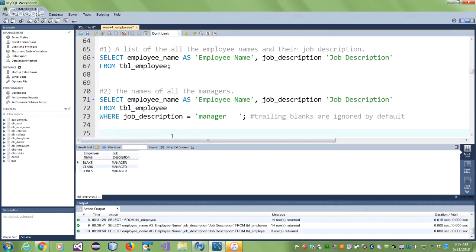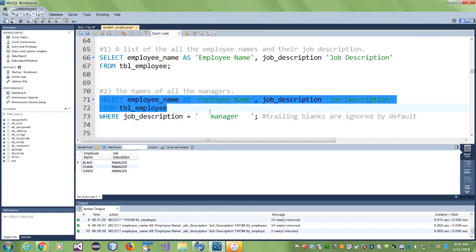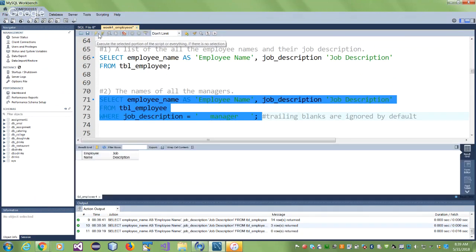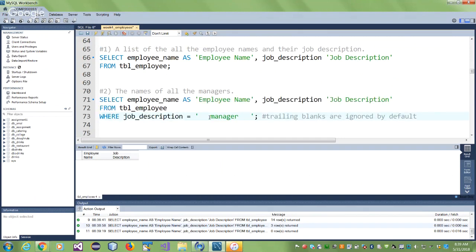So it's comparing, but this manager didn't have blanks. In the data, there were no blanks, but here I had blanks. But these trailing blanks are ignored, not the leading ones. Try it with leading ones. I don't see any manager. So leading blanks are not ignored. Trailing blanks are ignored.